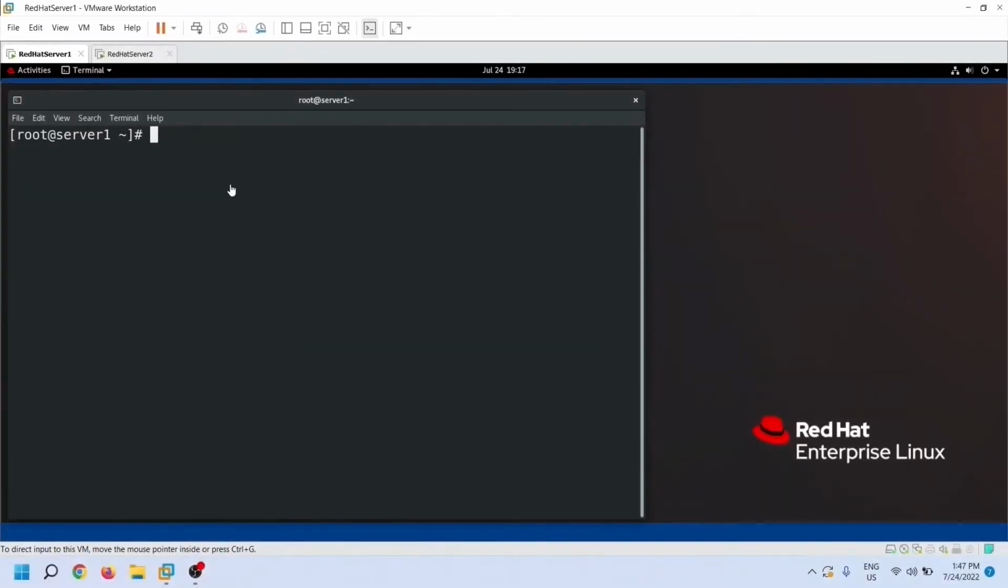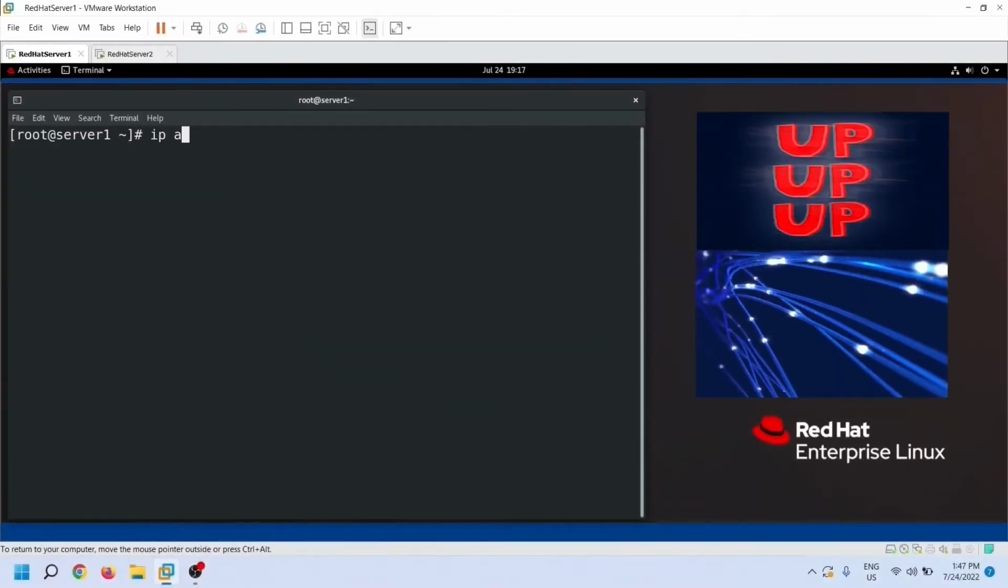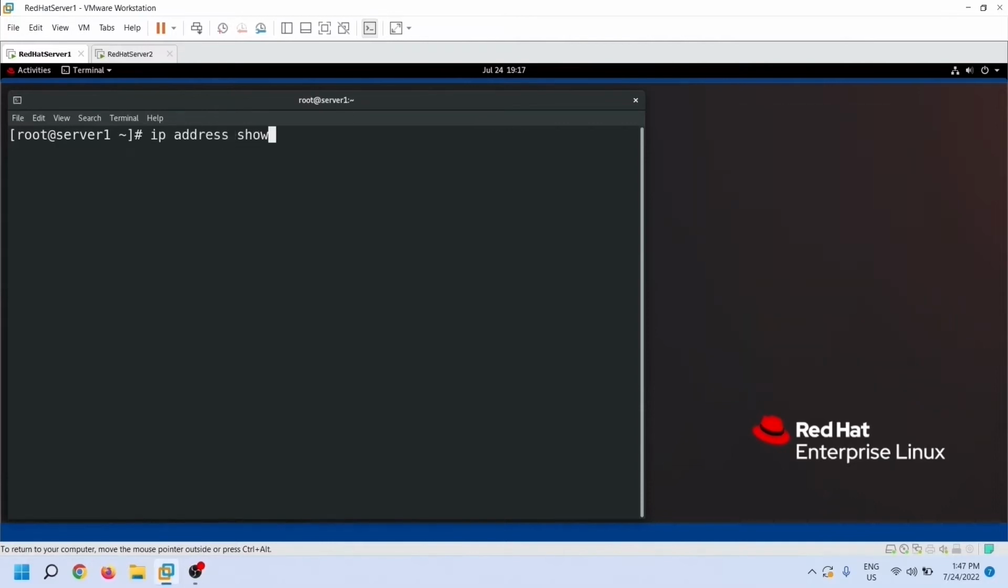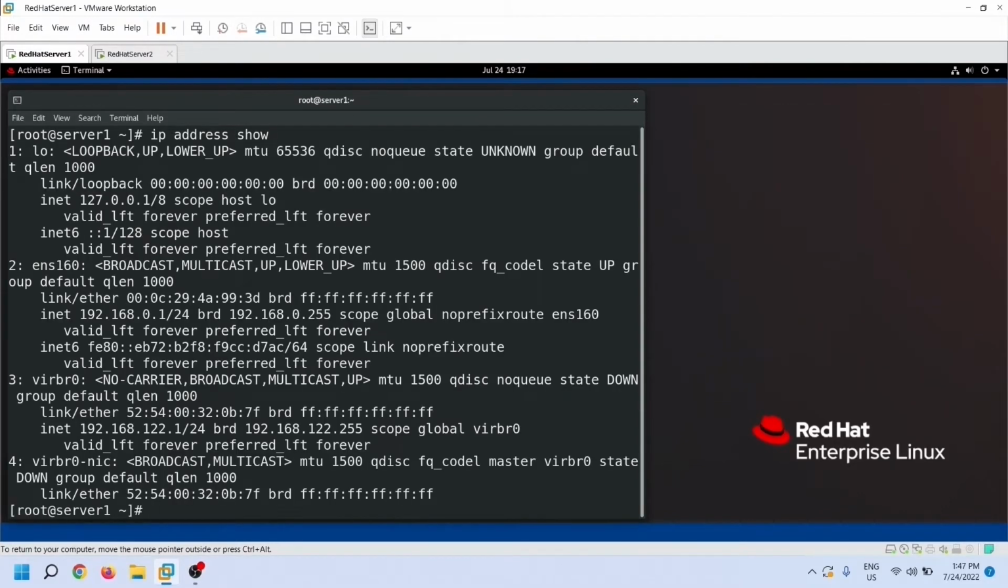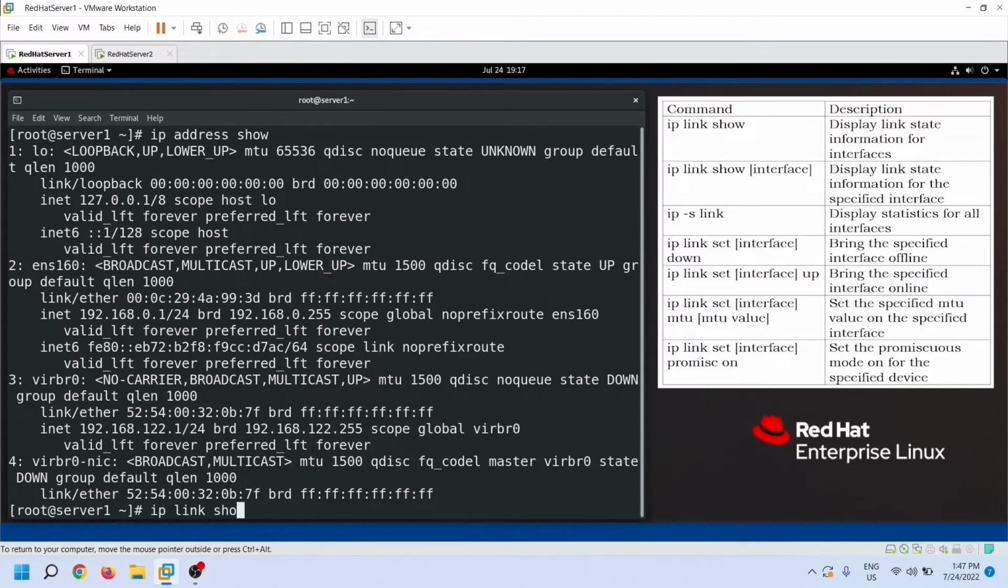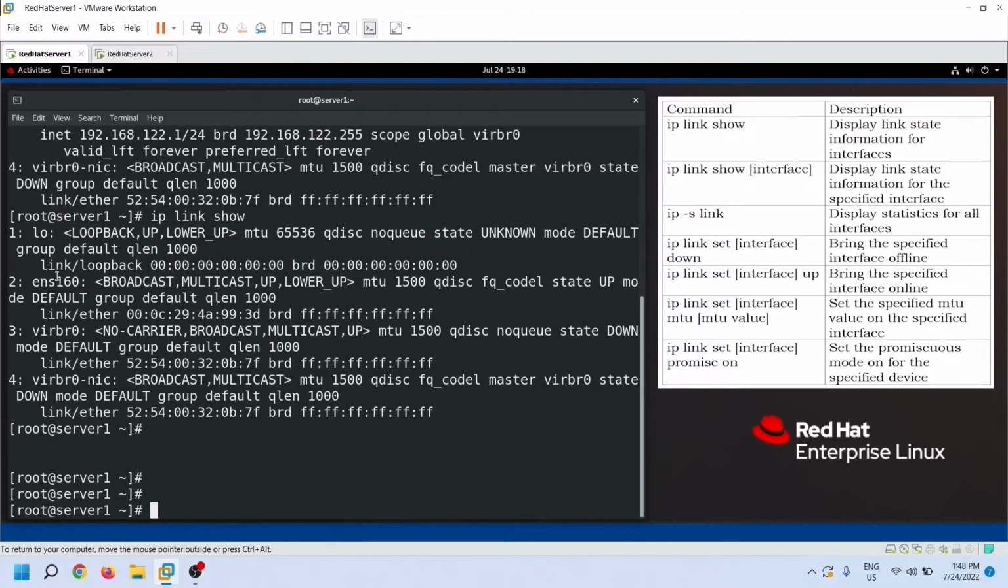A network interface can connect to the network only if its link state is up. The ip address show command prints all configuration of the interface. If you only want to view the link state of the interface, you can use the ip link show command. This command prints only the link state information of the interface. If you don't specify an interface name, it will print the link state information of all interfaces. To view the link state information of a single interface, we need to specify the name of the interface. For example, let's check the link state information of this interface.